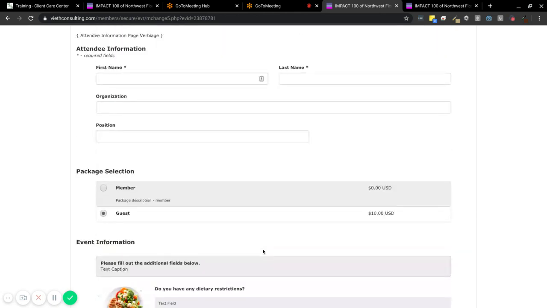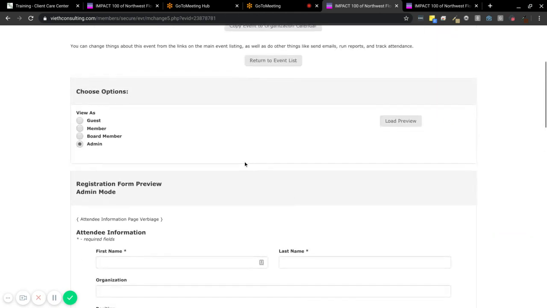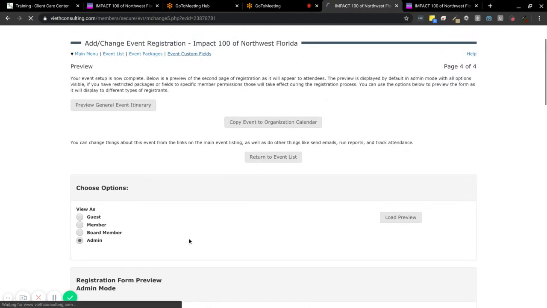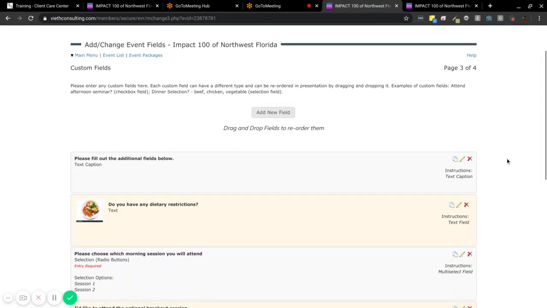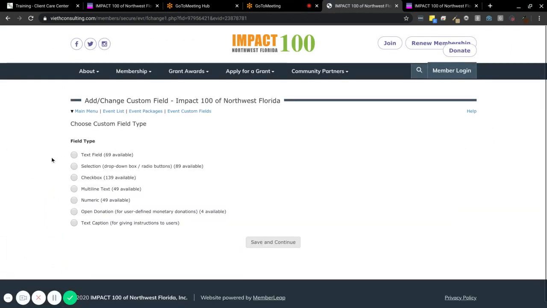All right, so that is all of the different custom field types. Let's go back now and see how those are set up. So they're set up just like the packages are. Every time you want to add a field to this custom form, you just click Add a New Field and select which of the types of fields you would like to add.